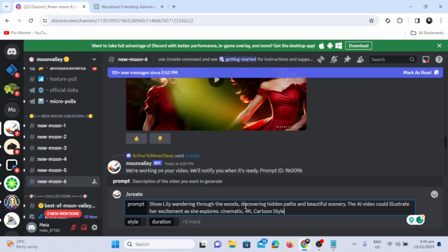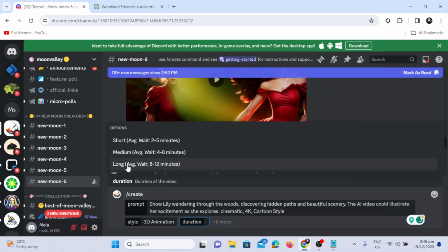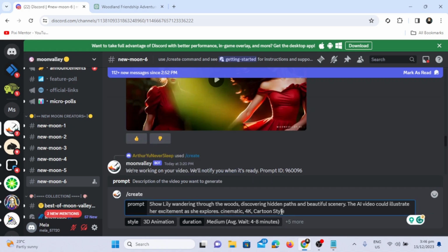Moon Valley AI offers you 5 different styles. Just select the one that you want to use. Here, I'm going to select the 3D animation. After that, come to the duration box and select the length of your video. I'm going to select medium. Then you can press the enter button, and boom! Your video will start getting generated, just like that.